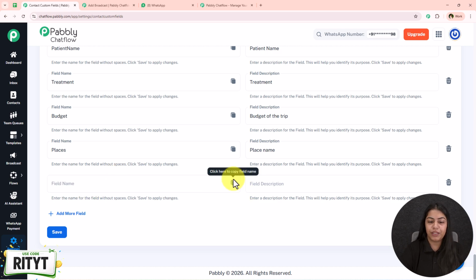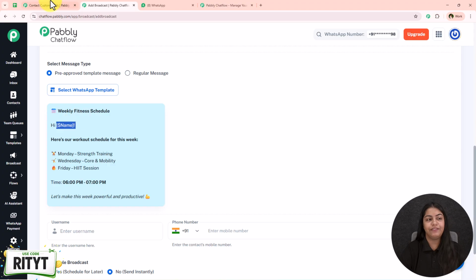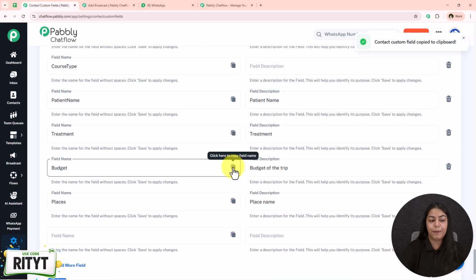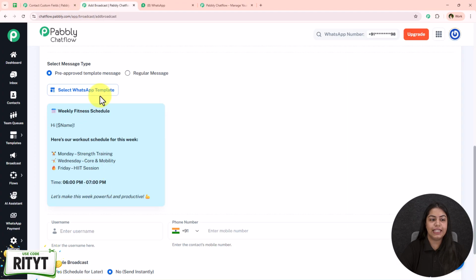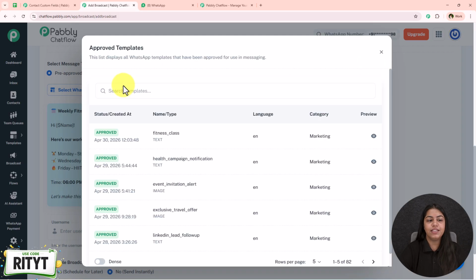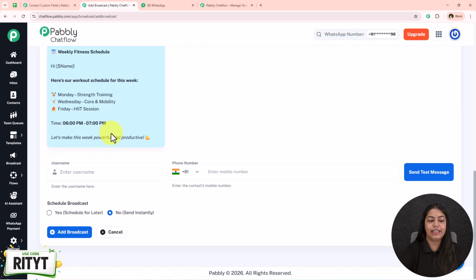Then you just have to copy the field name and paste it right over here like we did for $name. So let's say you want to copy budget. After this, copy this budget, go on your broadcast, select the WhatsApp template, then you have to select it right over here, and for the body field one, you just have to paste it like this. Okay, so now we're just going to keep it as name only, and let's move on further.